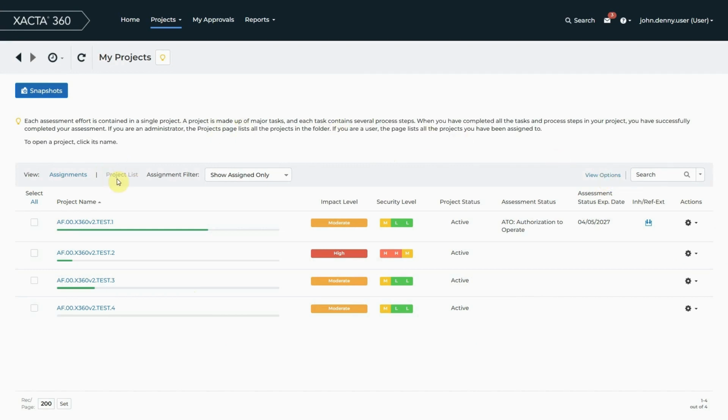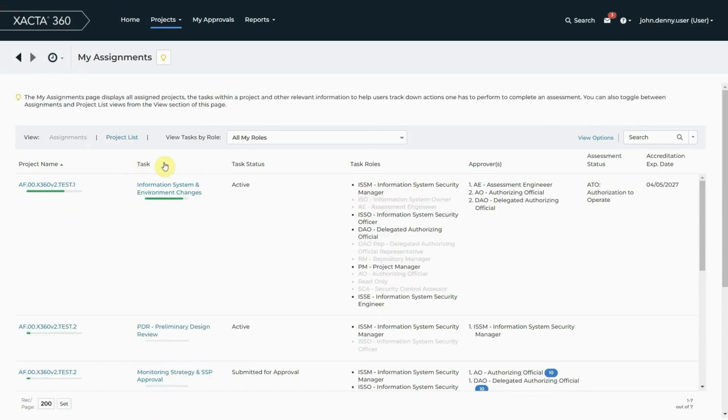We also have across the top here where we can view things between our project list and our assignments. Now, the easiest way to go in and look to see whether or not we have a particular process step or something like that that's waiting on us is to always look in the assignments area here. So when we do look at the assignments area, we can see that here are our different projects and here are the different tasks. So this is a little bit different than the older version.